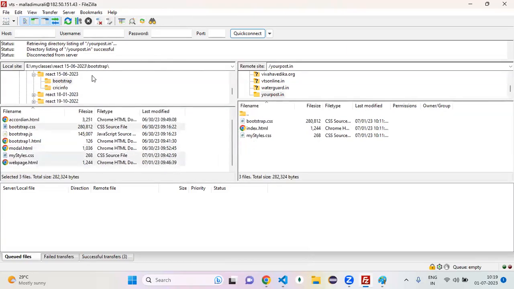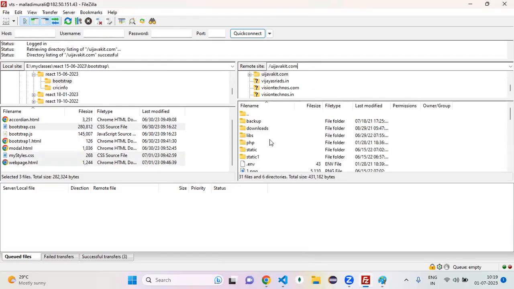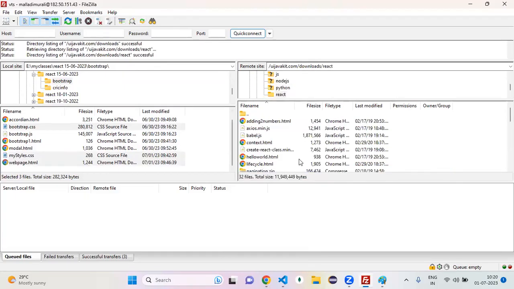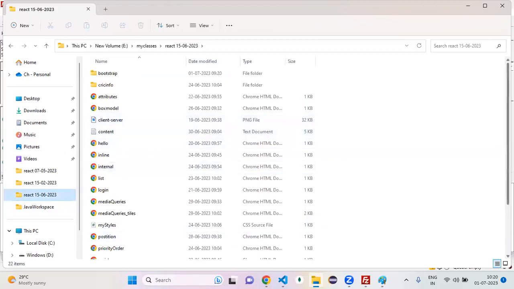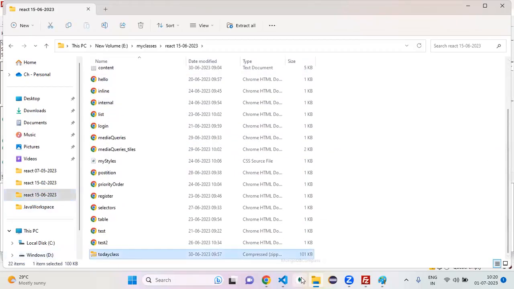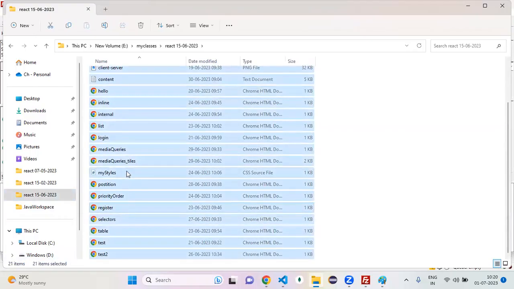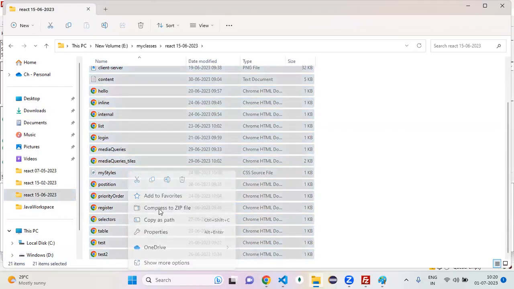Every day I'm sharing some files, right? So every day I'm doing one kind of deployment. This is my domain name, uijavakit.com. In the downloads folder, every day I am placing something in the React folder. I am moving our files from here to here. This is our batch. Let me compress it to zip.